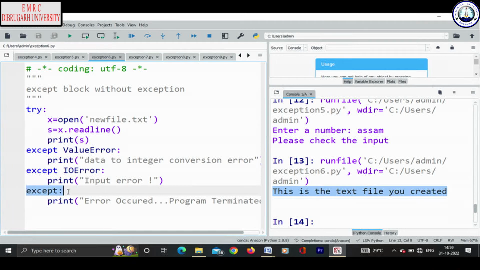This exception is without any exception values over here. So if it doesn't fall in these two categories, it will fall in this particular except block, where we have not defined any exceptions, and it is going to print error occurred, program is terminated, okay. So this can also be implemented in a case where you don't know what kind of exceptions there may be. So you can give an except block which will handle those kinds of exceptions. So let's move on to the next code.